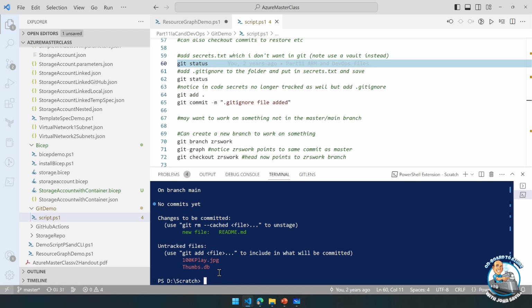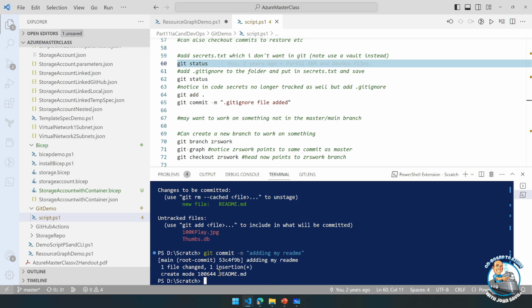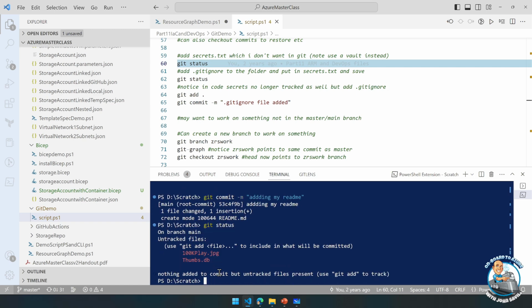But if I was ready, I might say, okay, I'll do a git commit. I have to give it a comment. So, adding my README, and done. So it's now completed that. If I did my git status again, I've got nothing that's staged and not ready to go. And then I could modify the file, I would do other changes, and I'm just working through my overall structure.